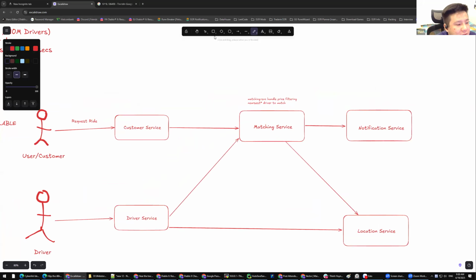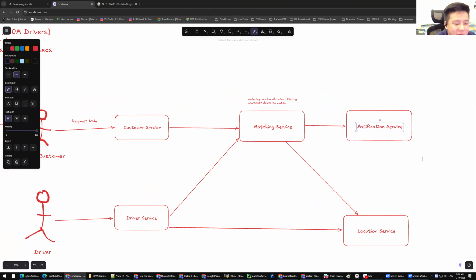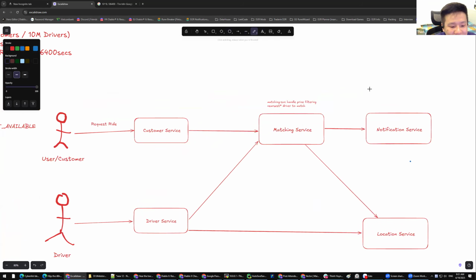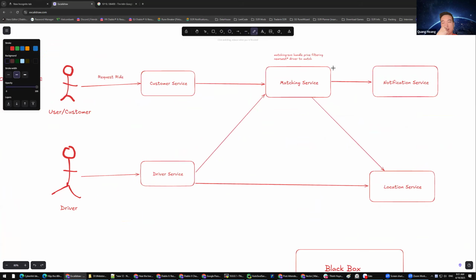The notification service will asynchronously send the info directly to the user and to the driver for the real-time updating. I mean, not real time, but let's say we have a small delay of the location update. So, yeah.